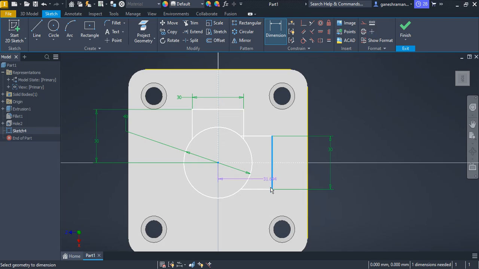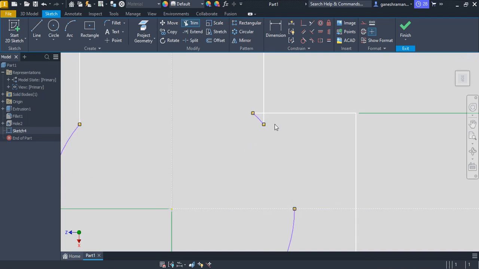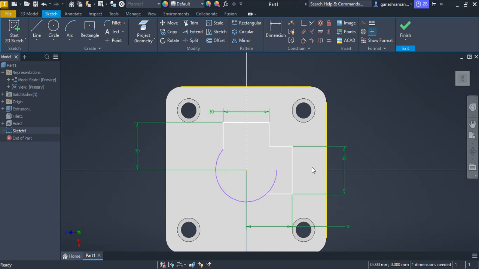From this point to this edge, again I'm choosing 30, and now trim the unnecessary lines. So this is not needed, this is not needed, this and this. All these things are not needed, so trim. This is also not needed.